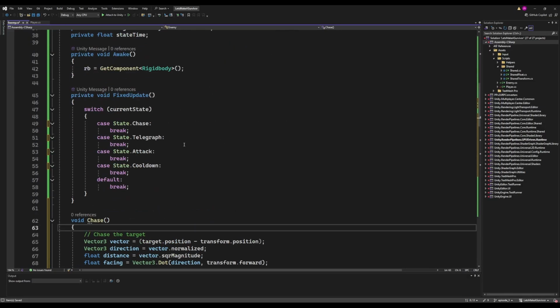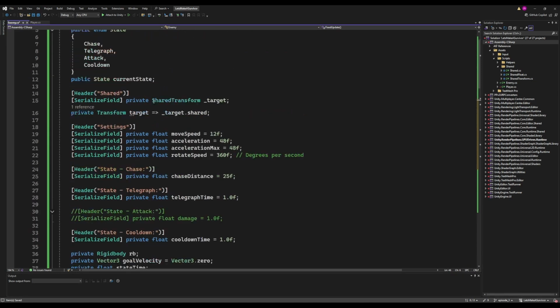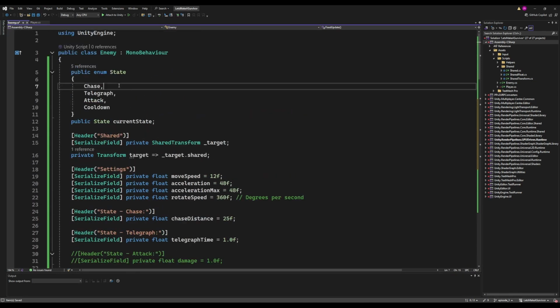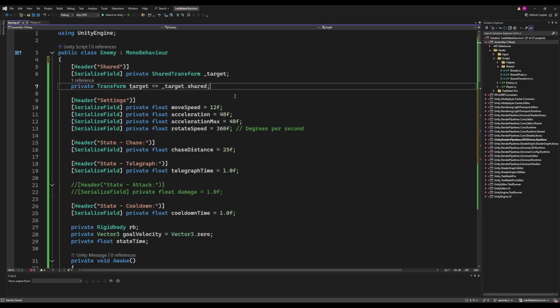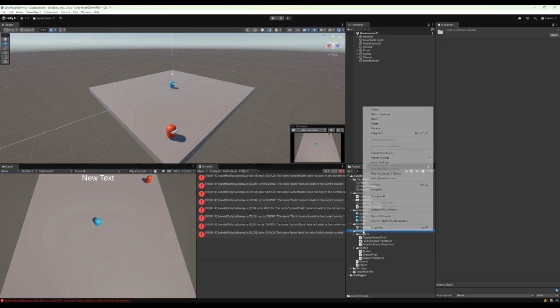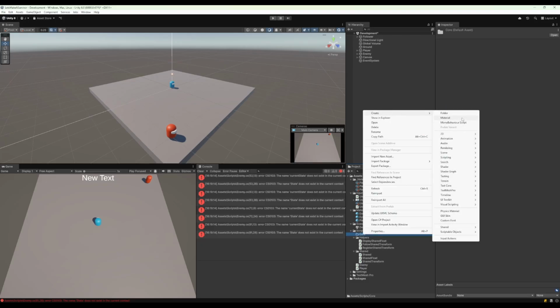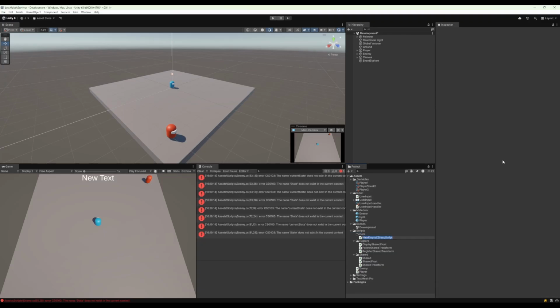Okay, now that we've done that, we're going to remove this block of content here. We're going to remove the idea of the enum state and its current setting. And instead, we're going to save that, jump back over to the editor, see that there's a bunch of errors now, that's fine. We're going to create a folder, we'll call it core, and inside there, we're going to create a script that is just an empty C# script called State Machine.